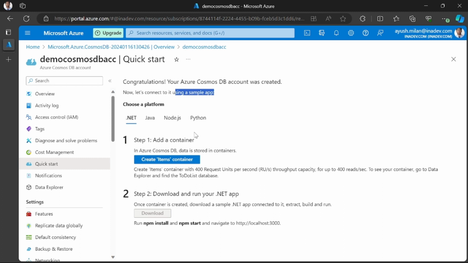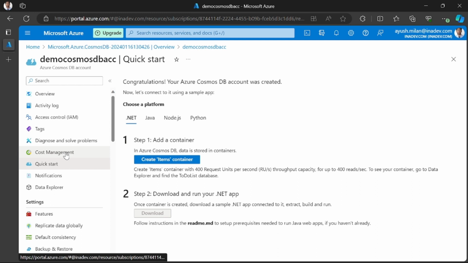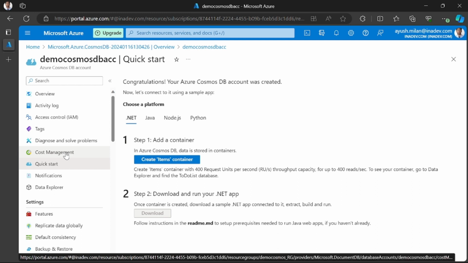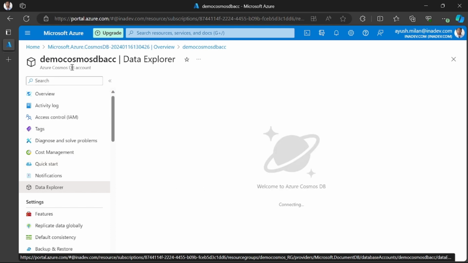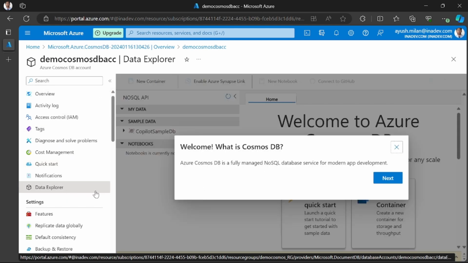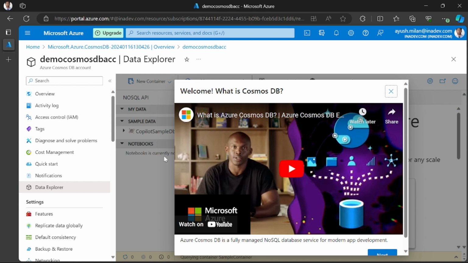If you want to connect this Cosmos DB to a Python app, you can use that also, Node.js, Java and .NET. So for right now let's select the Data Explorer tab to create our first container in the database account. It will connect with the Cosmos DB interface, Data Explorer.